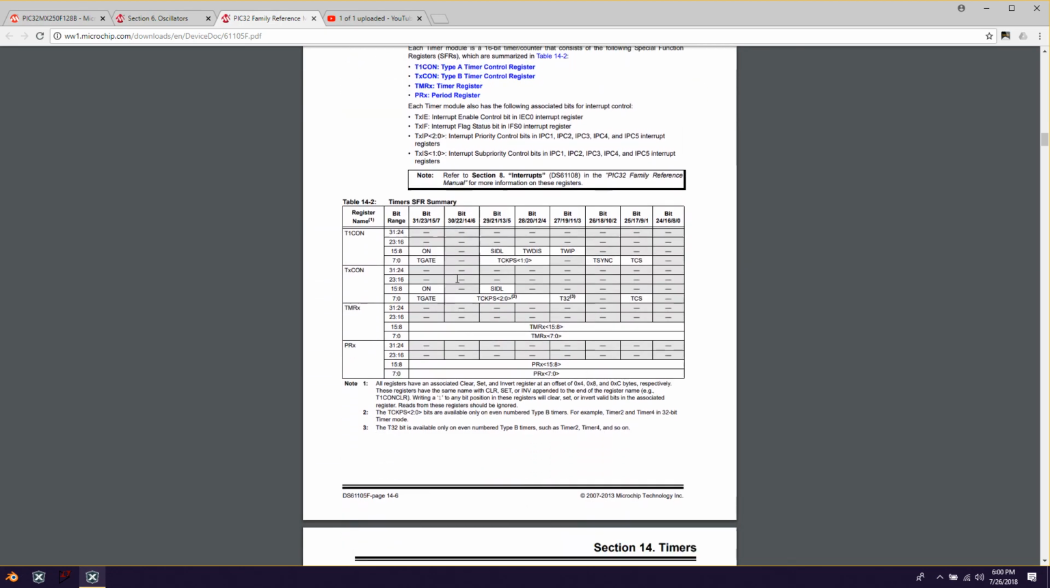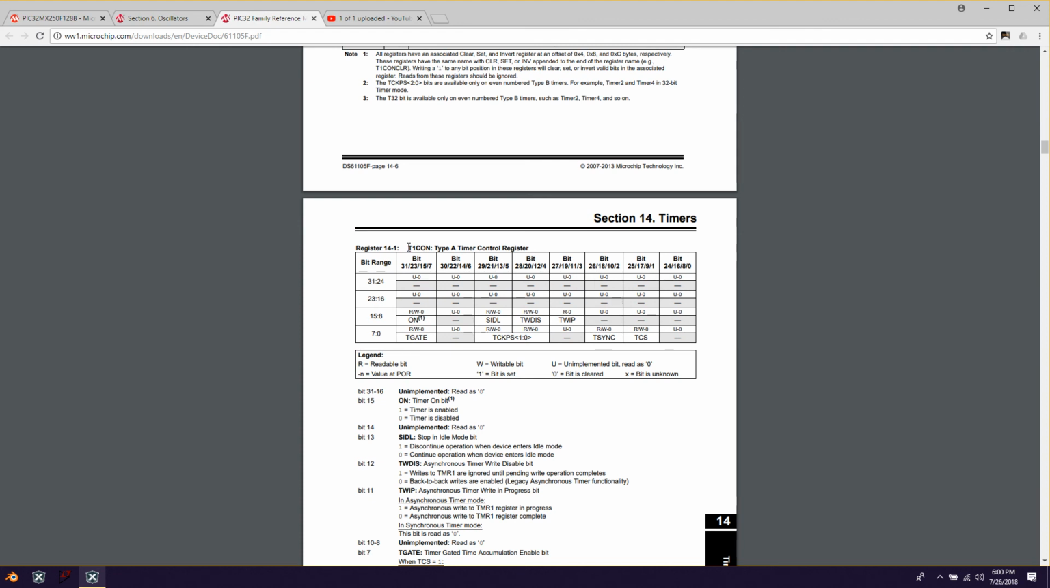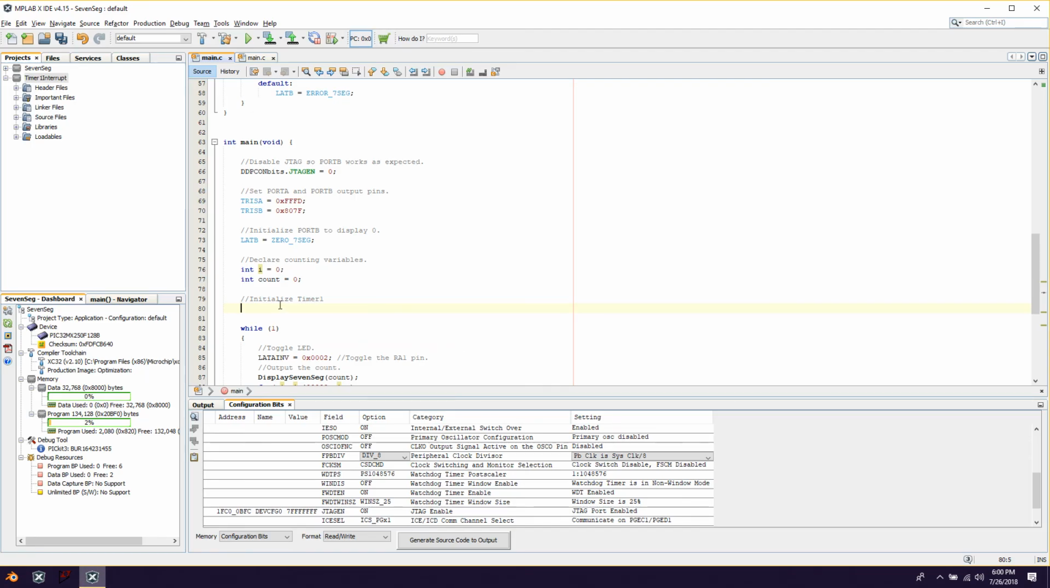From the data sheet, I have this T1CON register, and that's going to have all the control bits I need. So if I come in here, first thing I'm going to do is T1CON, which is a known name, equals 0x12345678. Since it's a 32-bit register, I did this just so we know that. All this does is reset the timer, or reset timer 1.